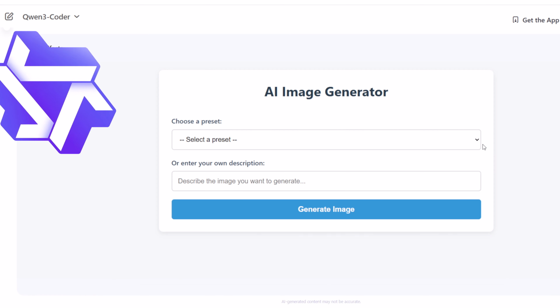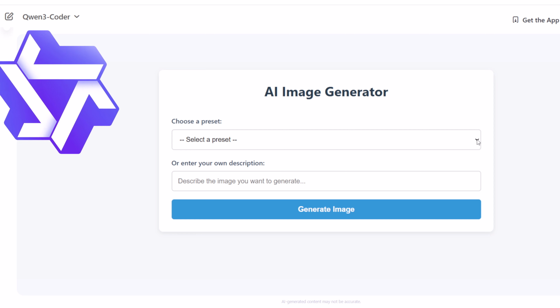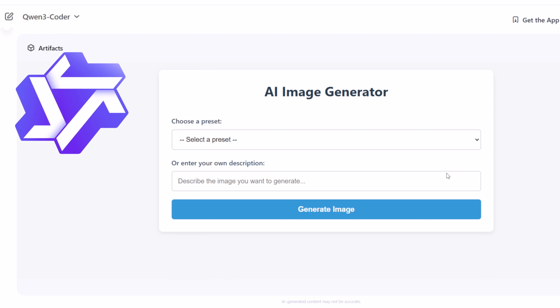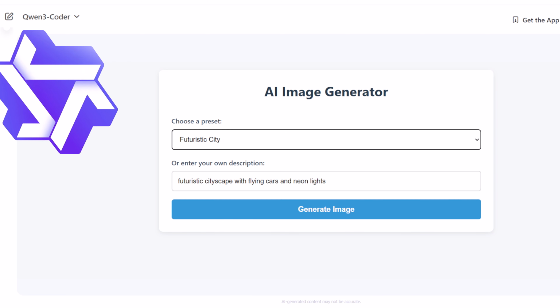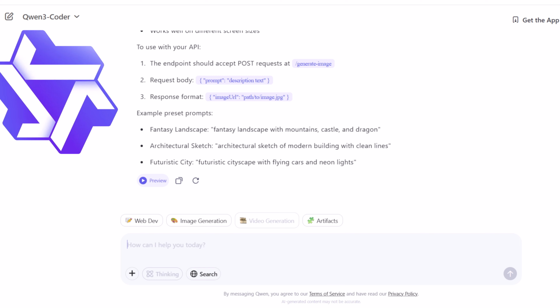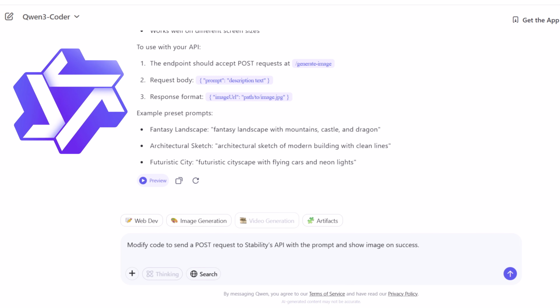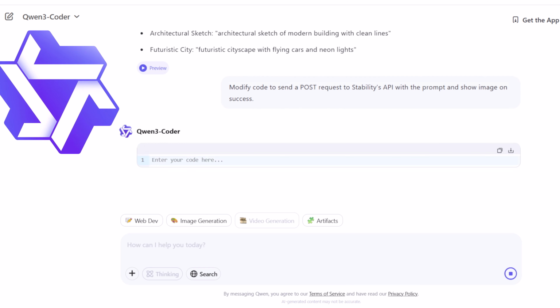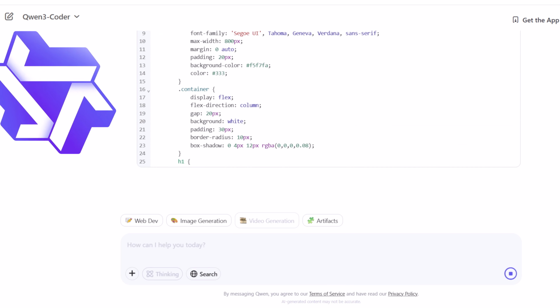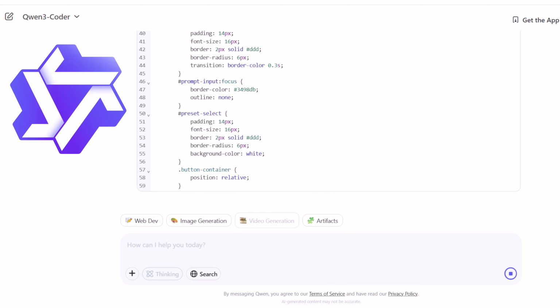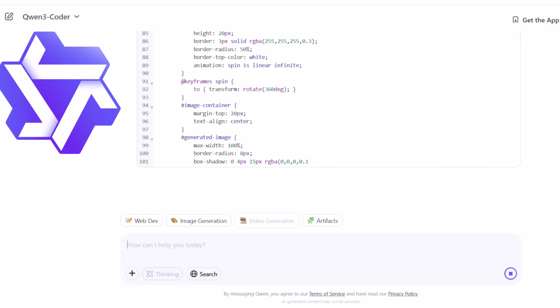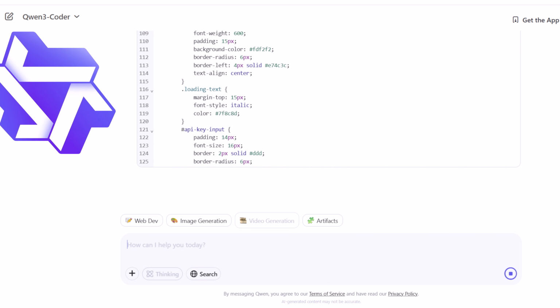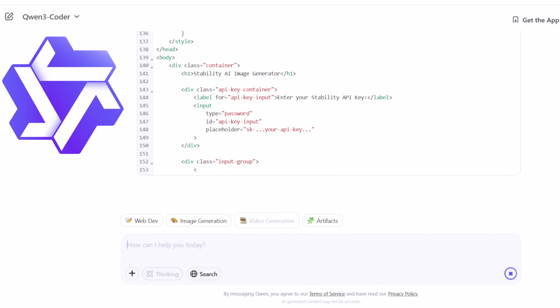Now say we want to link this interface to a real backend. We can use the Stability AI API or Hugging Face's inference endpoint. Ask Qwen, modify code to send a post request to Stability's API with the prompt and show images on success. It adds headers, handles JSON parsing, and updates the DOM as needed. With an API key in place, this app works immediately.